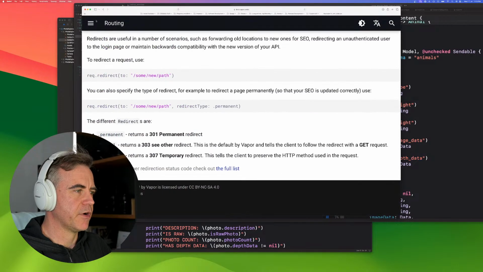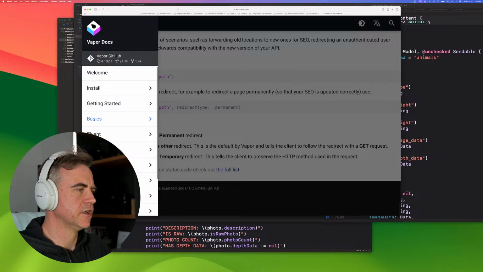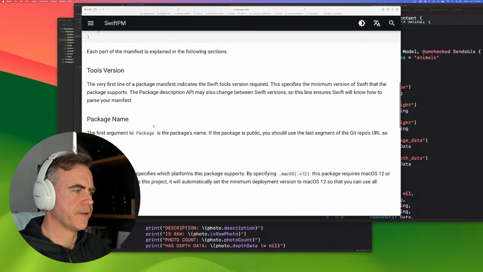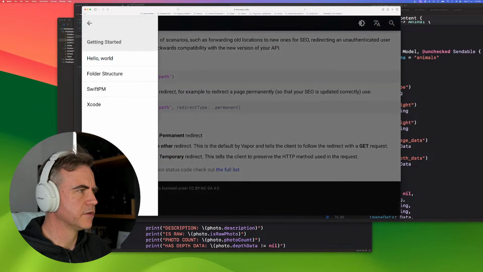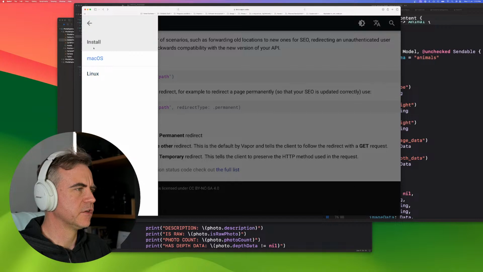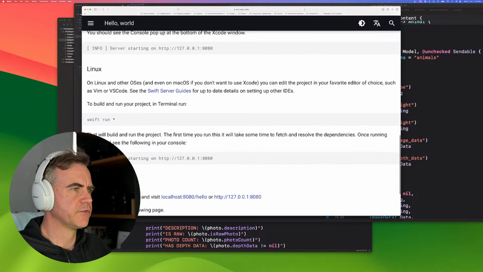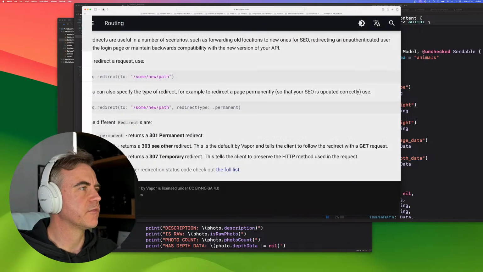I'm trying to find app run. Logging, environment, routing, controllers. So this is the basic stuff. I just want to get started. Swift PM. I don't really want to, I just want to run it. Install, I've done that. Getting started, I guess. What is it suggesting to run? Swift run? I know that there's definitely a lot more that we can do with the running aspect of it.